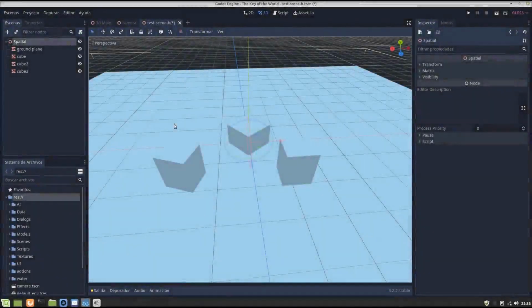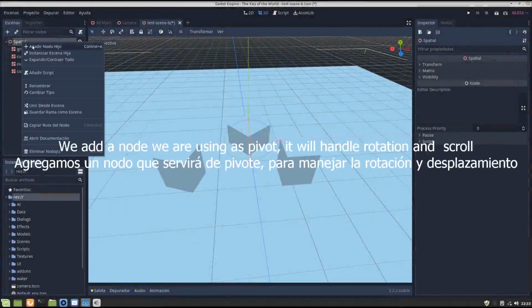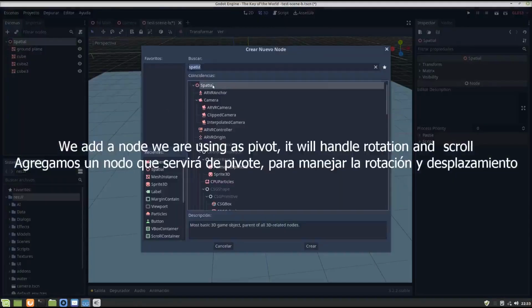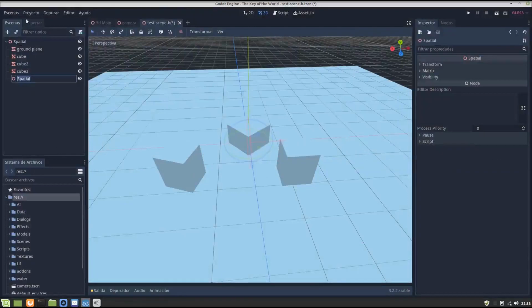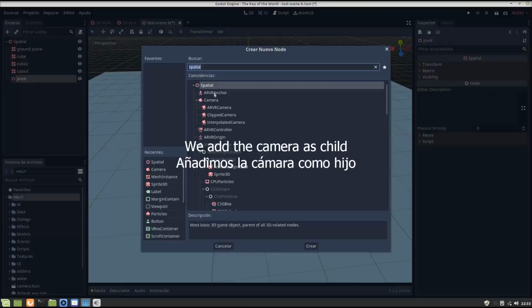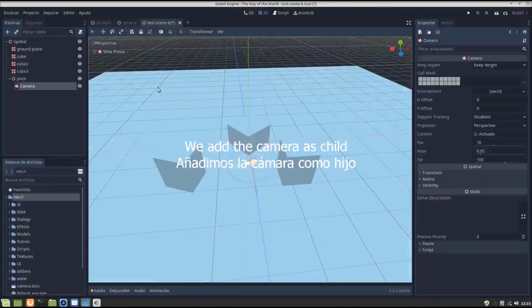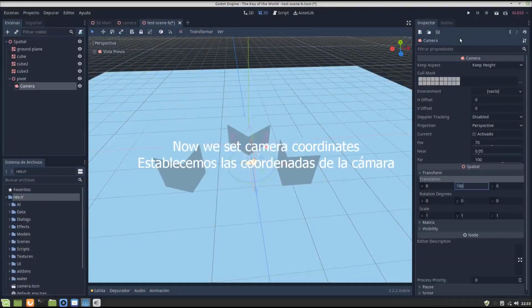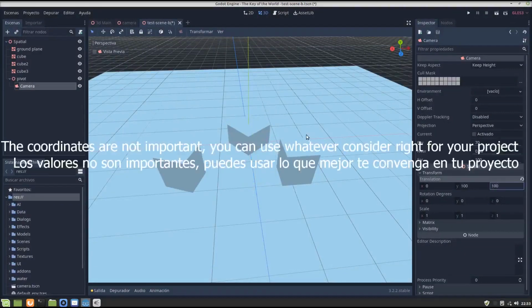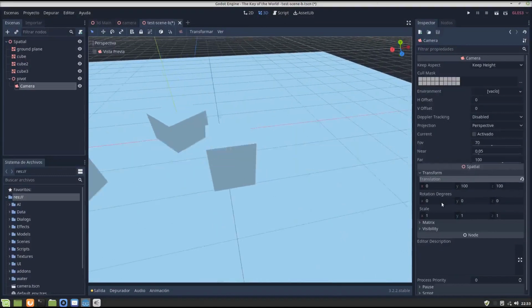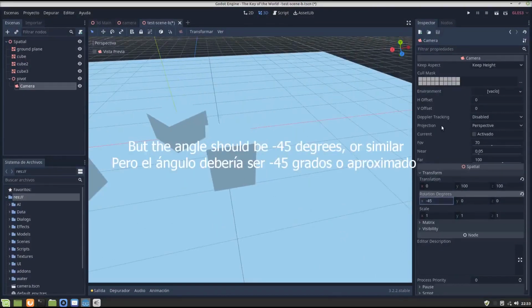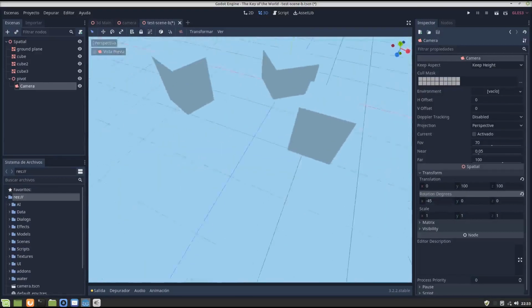Okay, welcome to my first tutorial about implementing an isometric camera in 3D. Let's start by creating a node. Let's place it here, and we add the camera as a child. We set the coordinates, and the angle with a rotation of minus 45 degrees.